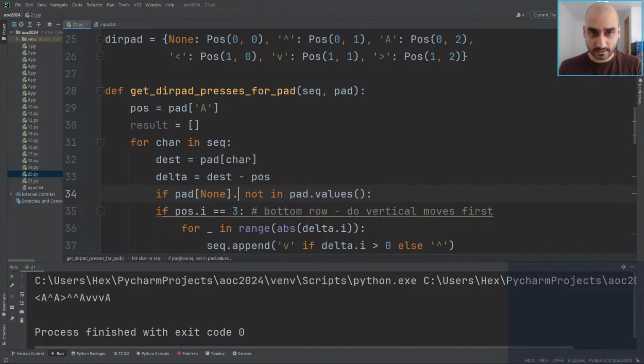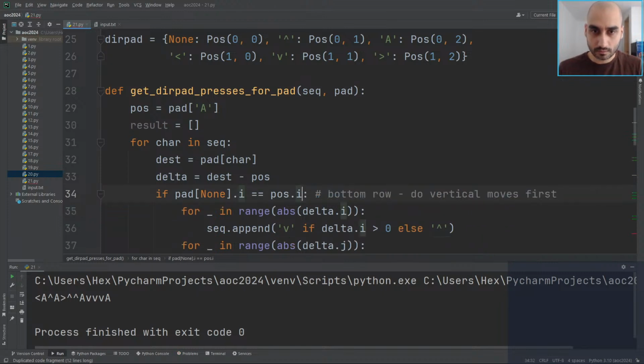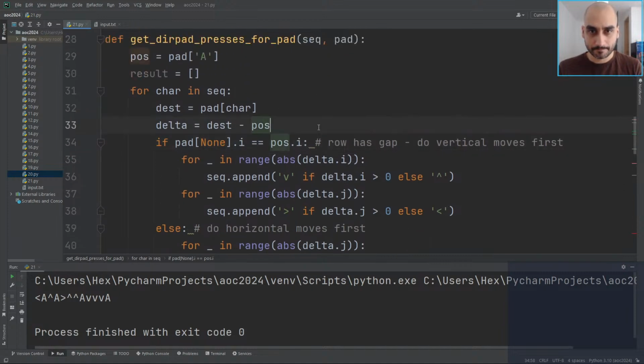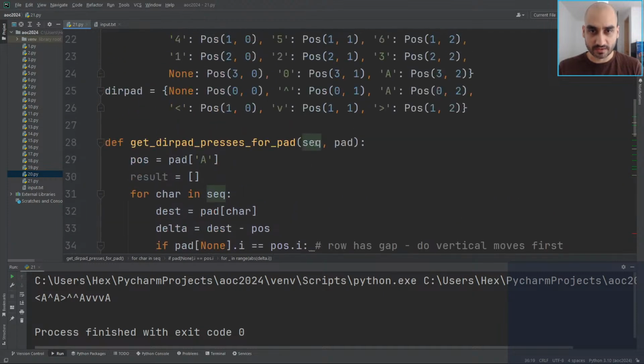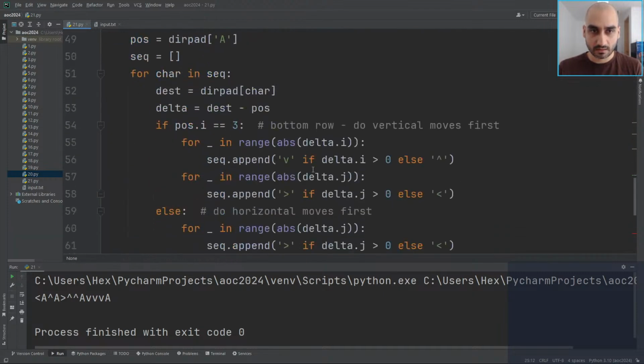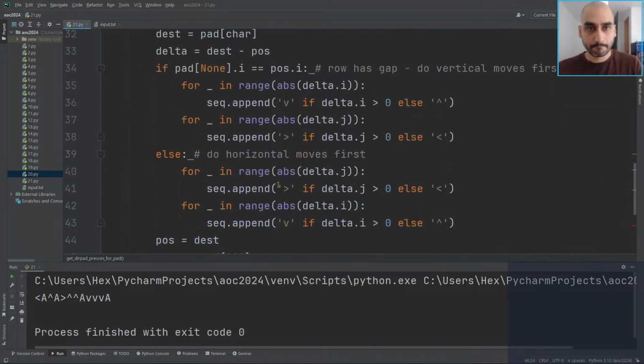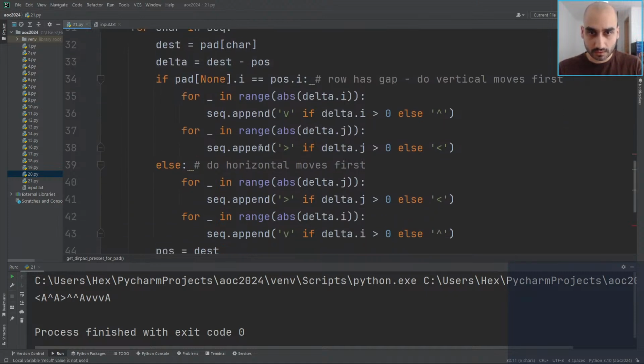If pad none dot I equals pos.I. So we're on the same row as a gap. Gap, do vertical moves first. Otherwise, do horizontal moves. And that's efficient because we've got the gap there. And then we don't need that. Alright, so result.